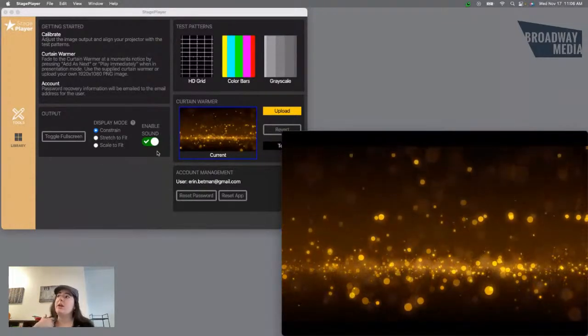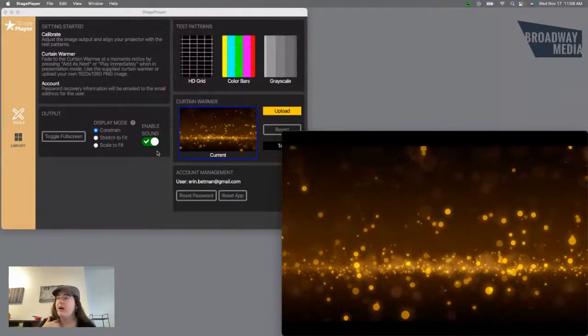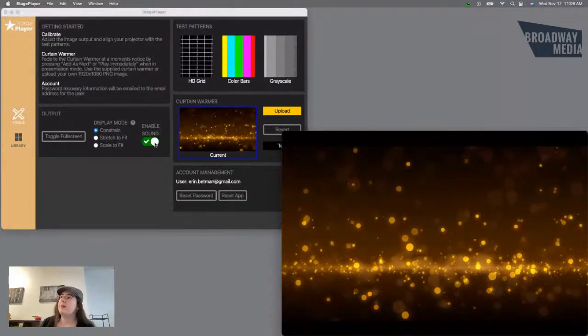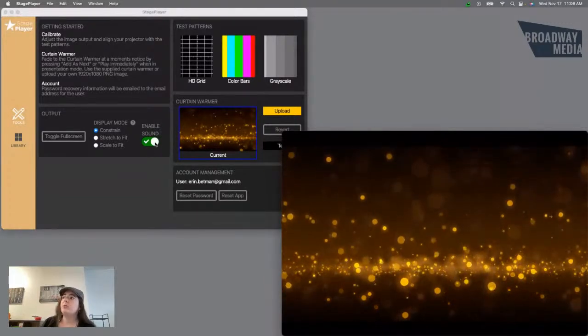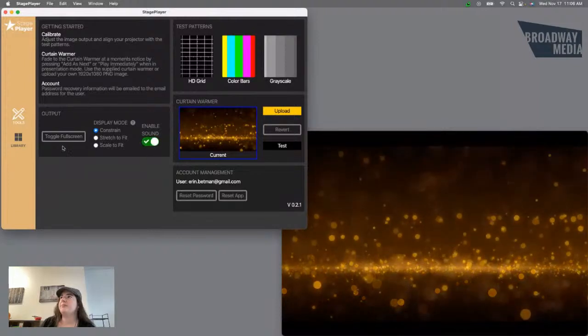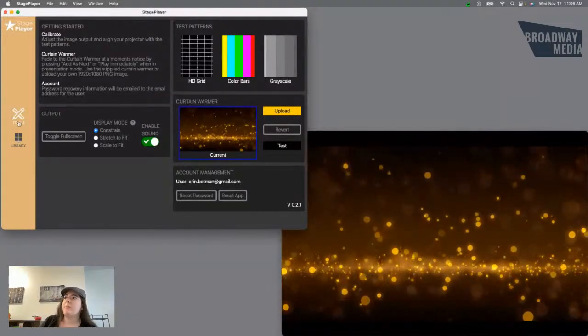Also over here is our enable sound button. If any of you just finished All Together Now, you know that we needed sound for that show to play the videos. So if you're doing a show that requires sound, you can just toggle that on and off as you need. All right, if we go back over to the left, we're in tools right now.